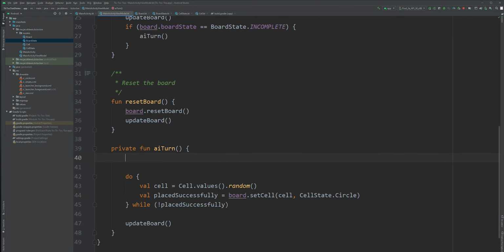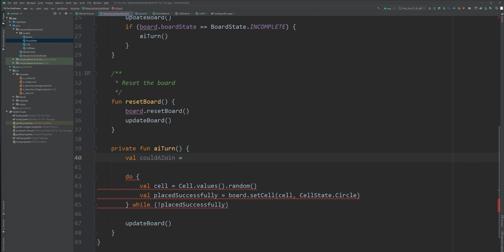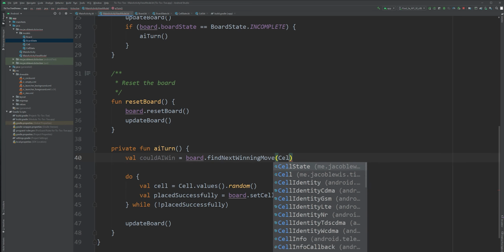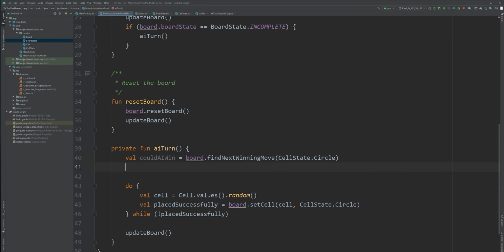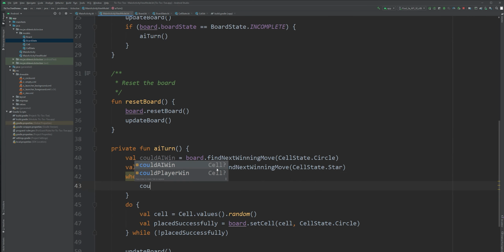Open the main activity view model and create 2 variables within the AI turn function. The first will be to determine if the AI could win, and the second is for the player winning. We'll add these conditions to a when statement.